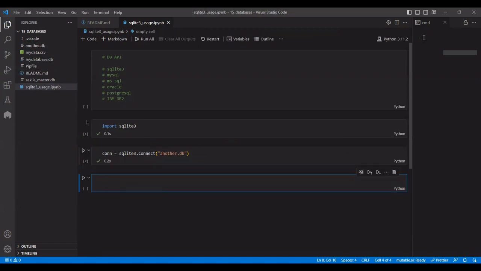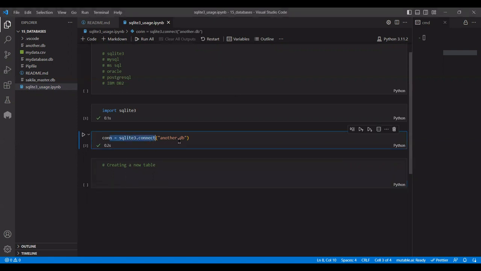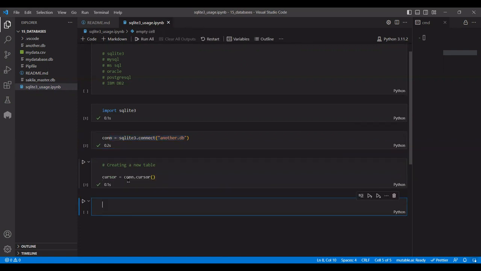Did you see? Till now, this another database was not there. Just now it created. So that is how it works. So after creating, we need to create a new table, right? For creating a new table, we can go with getting the cursor. So first we have a connection. After getting the connection, we need to get the cursor. With this cursor only you can do any statement. If I have this cursor, I can execute any statement.